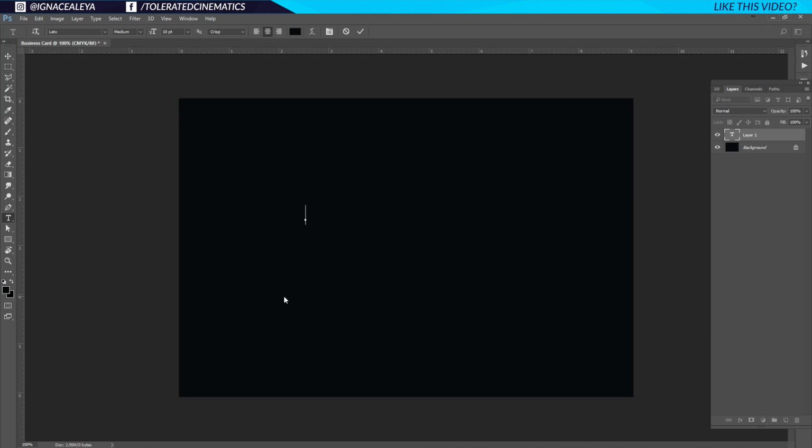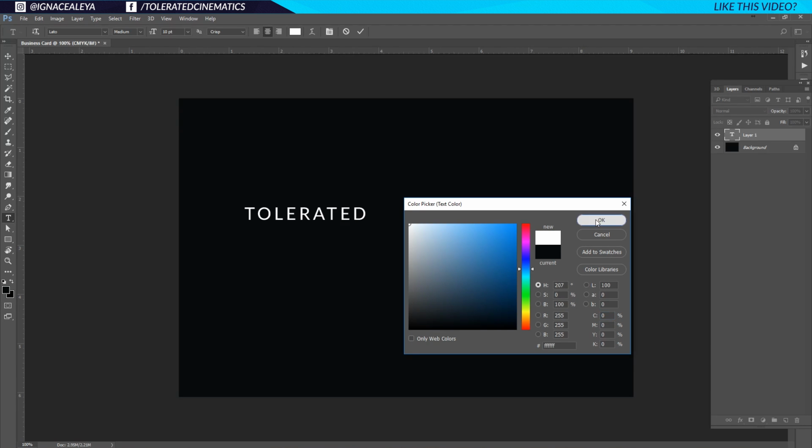So we'll click on my text tool, click here, and I will just enter Tolerated, and of course I will press Control A to select everything and make this white.